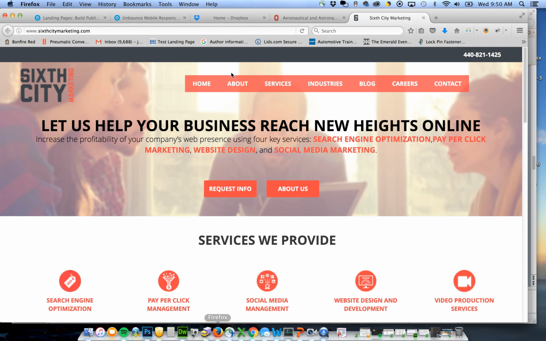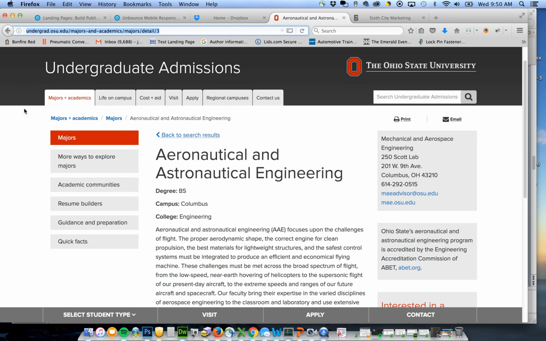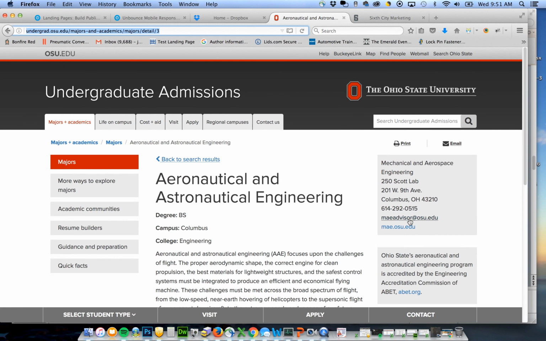So not to pick on them, but I've got another example of a page. This is an example of an undergraduate page for the Aeronautical and Astronautical Engineering program at The Ohio State University. You can see that as I get to this page, they have some great information about the program, but right above the fold, they're listing the email address. So we see a dramatic increase using a form versus listing an email address.